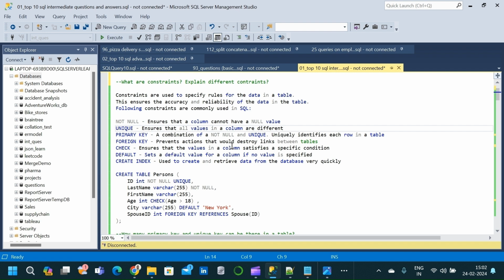And also one thing to note here is the column on which unique constraint is specified can have null values. So there is an exception for null value. A column for which unique constraint is specified can have null values, but the values cannot duplicate other than null. So that is unique constraint.